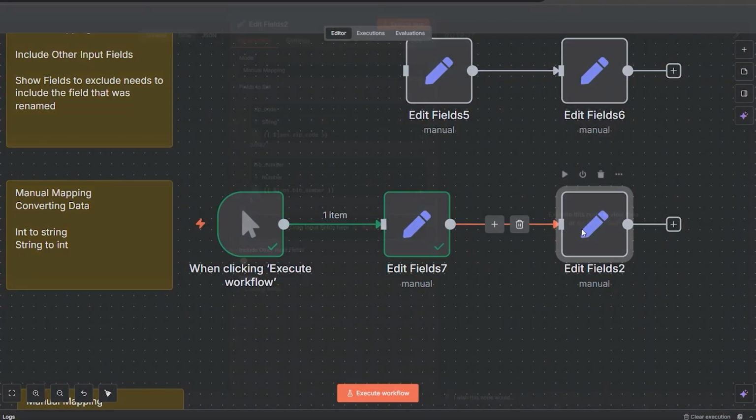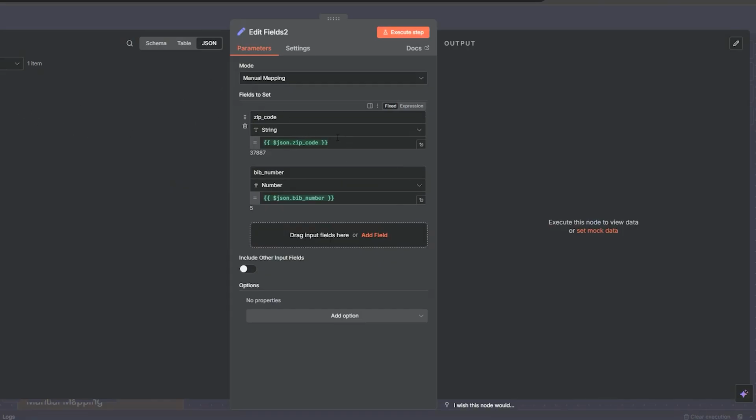So let's change these up. What I want to do now is make this zip code into a string. You can see this is a number right now. Again, I just dragged and dropped this over here. And bib number, let's make this into a number, right? You can see because it has double quotes, we know that this is going to be a string. Whereas zip code doesn't have double quotes, and that's why we know that is a number.